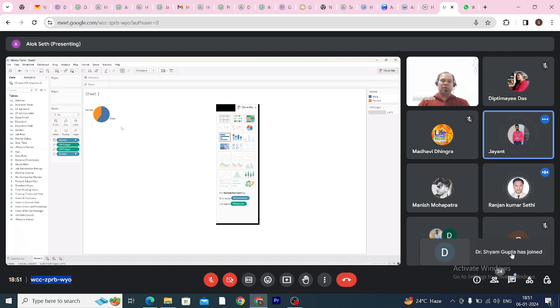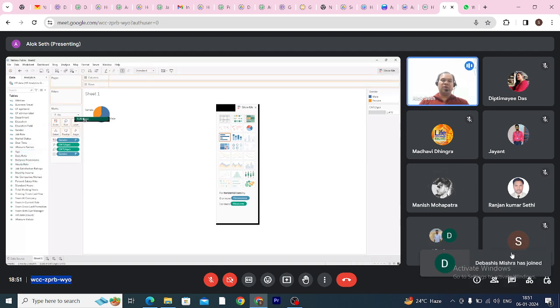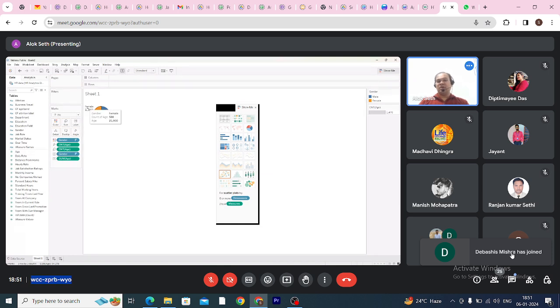Now I will drag and drop the age again in the label. But I'm still getting the summation, so I will convert it into a count. And now do you see the male and female? 588 are female and 882 are males. But you don't want to see the numbers, you want to see the ratio: what is the percentage of males in the organization and what is the percentage of females?